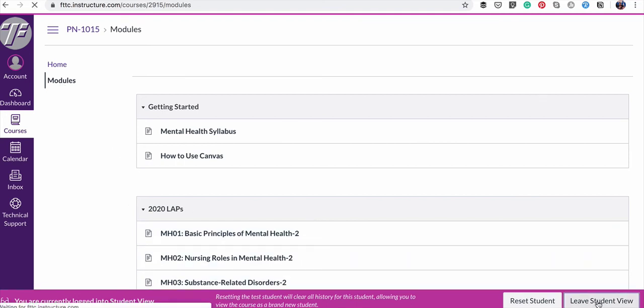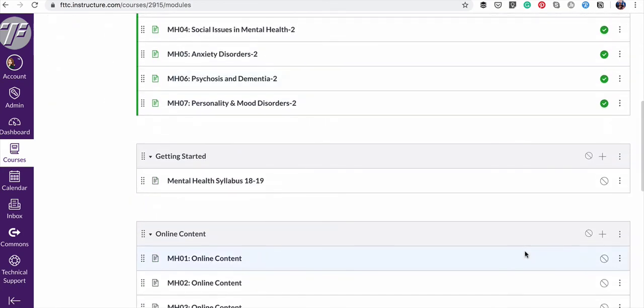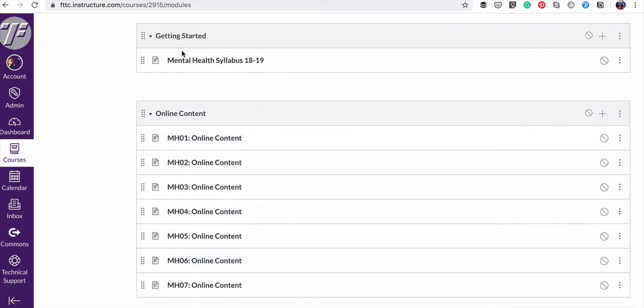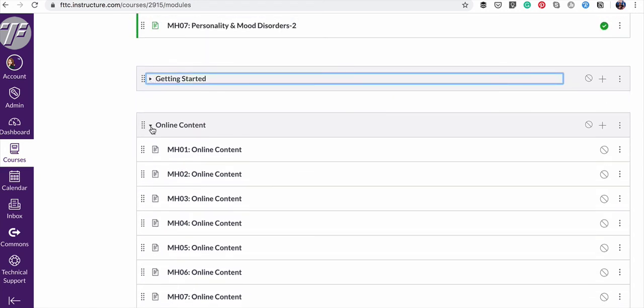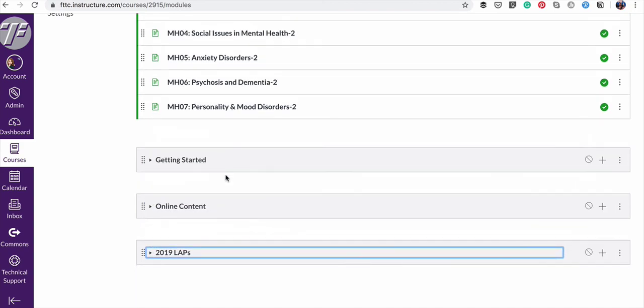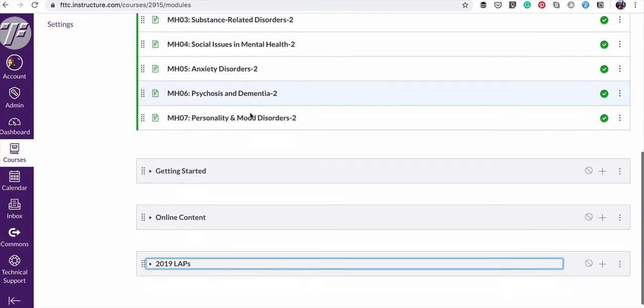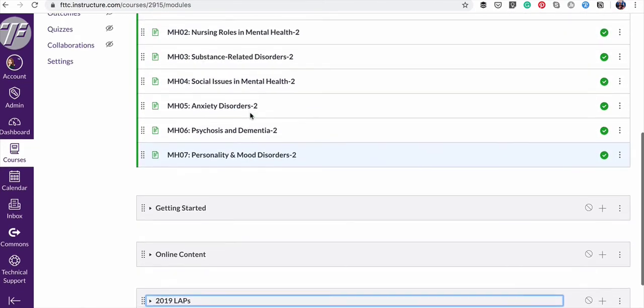I'm going to leave student view, and I'm going to show you one other thing you can do to declutter things on your side as an instructor. So one thing you can do is just minimize these areas if they're hidden and you know students can't see them. I'm just clicking on this little arrow here, and that's minimizing it. And that's probably what I would recommend doing in a lot of cases because it just kind of gets it out of the way for you.